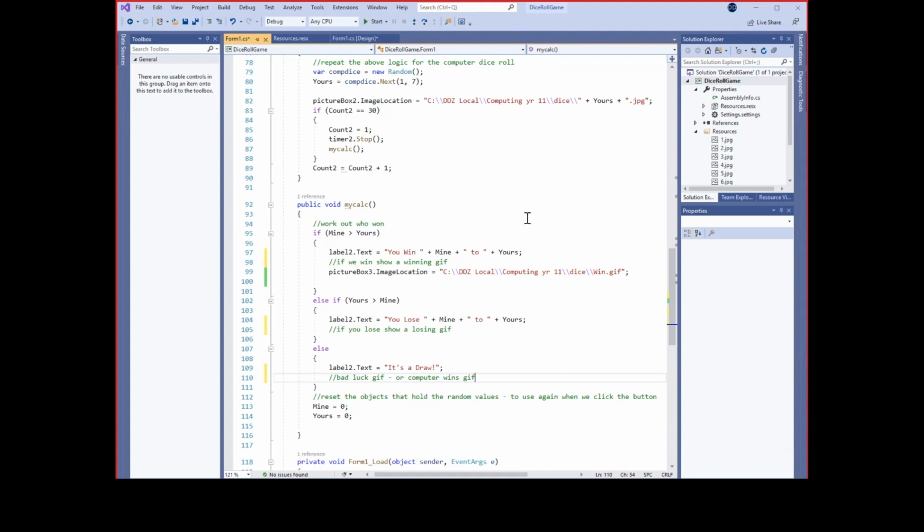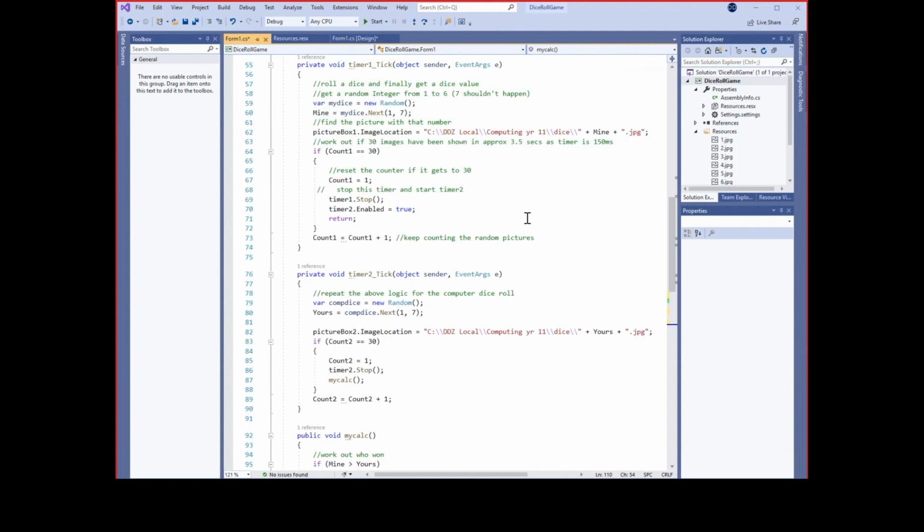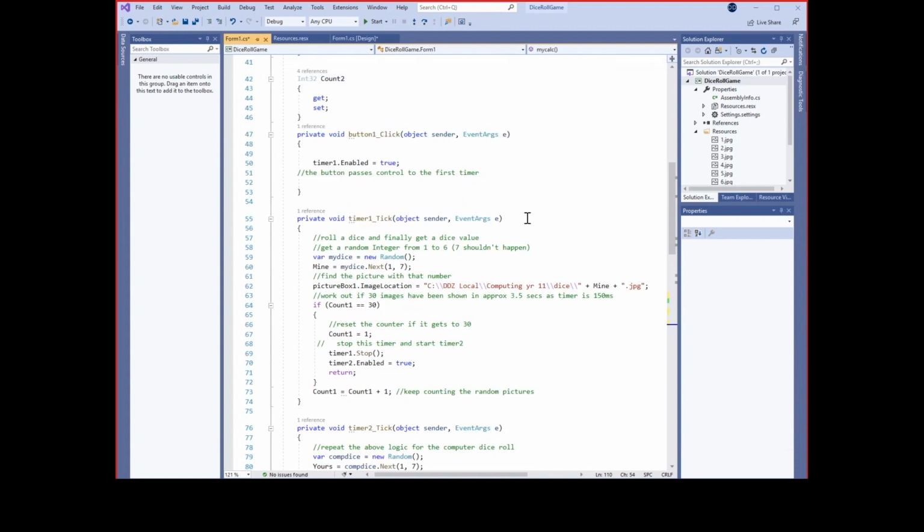So where would you literally go and reset this cat? Who could tell me? Where would I reset my cat video? Who's smart enough to tell me? It's right in front of you. Because if you play the game again, that's when you want to reset that image.